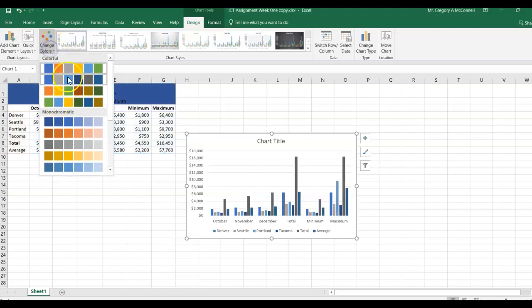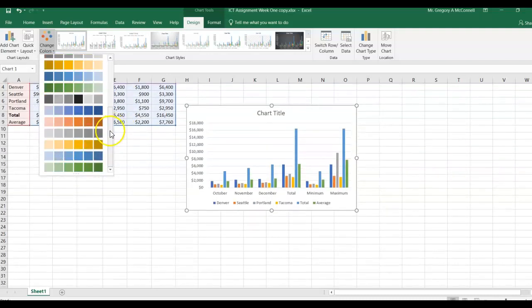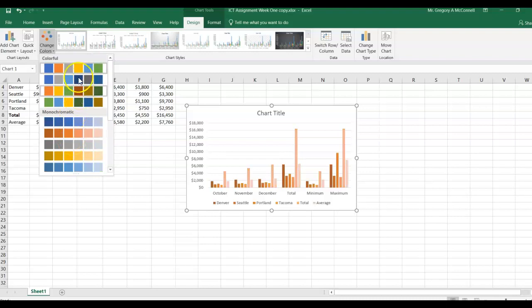You can change the colors here as well. You can rest the mouse pointer over them and you get the live preview again. You can manipulate colors in one fell swoop, or you can change them individually as well, which I'll get into in a bit. Okay, so those are some chart layouts, and there's the color scheme that's there.